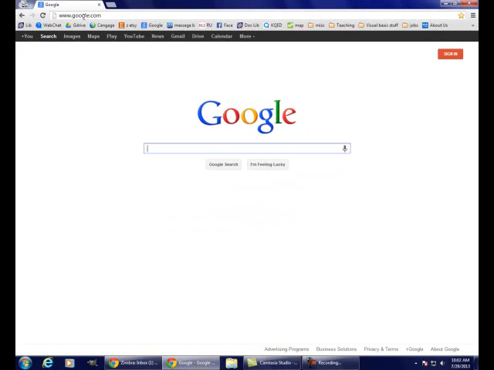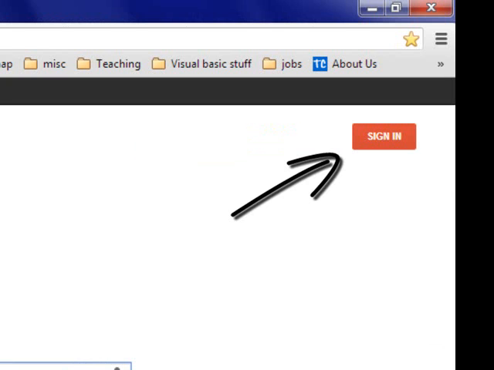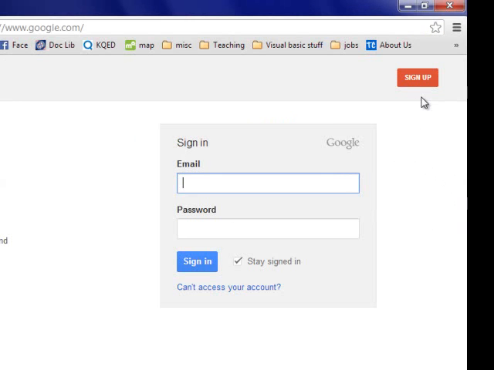In order to use Google Drive, you must first sign into your Google account. Sign in is in the upper right. If you have a Gmail account, then you can just use that username to log in. The username would be your Gmail email address and email password. If you do not have a Google account, then click on Sign Up in the upper right-hand side of the screen.